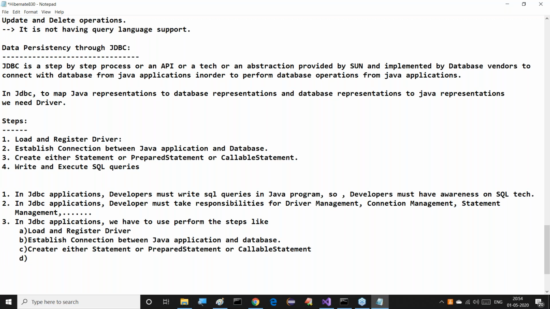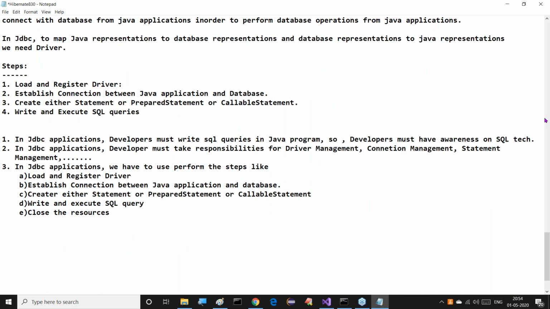And the other step is write and execute the SQL query. And the last one is close the resources. Guys, am I right or not? These are the various steps we have to use if we want to perform database operations in JDBC. Understand it clearly.